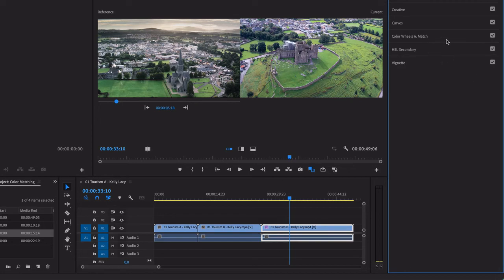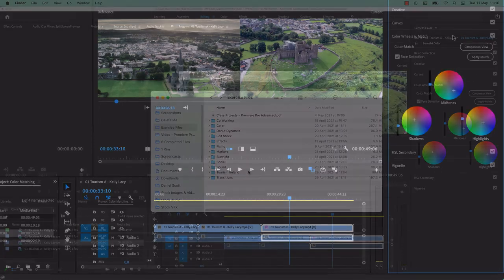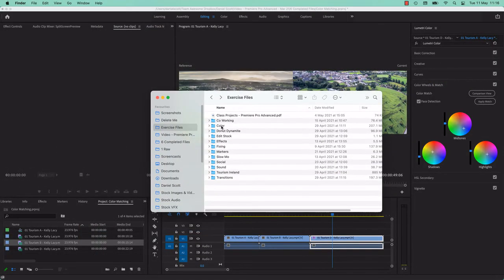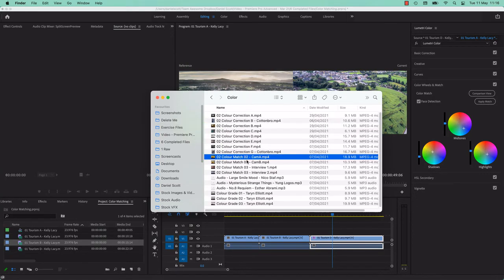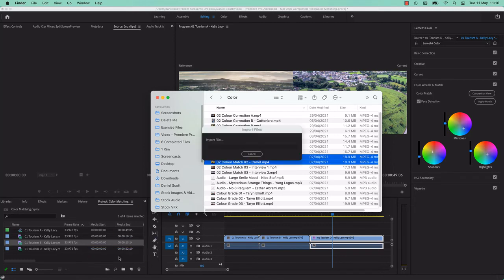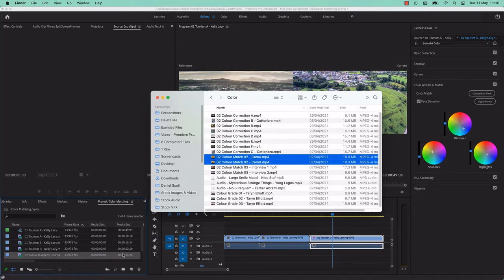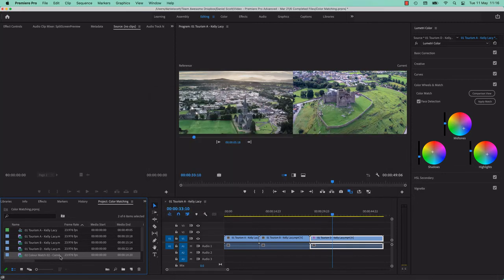All right, so what else? Let's do another color match. We're going to use two clips from the exercise files under color, and we're looking for color match 02. So grab both of these two and bring them into your project, either using the media browser or dragging them in like I am.